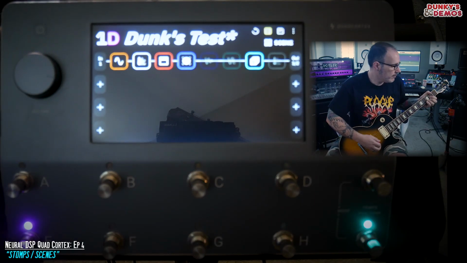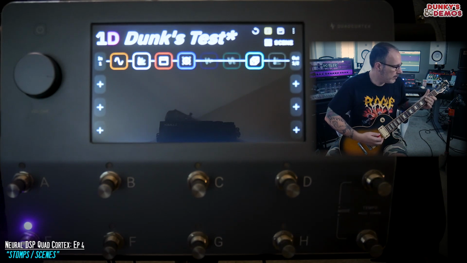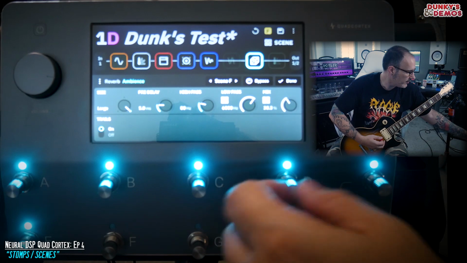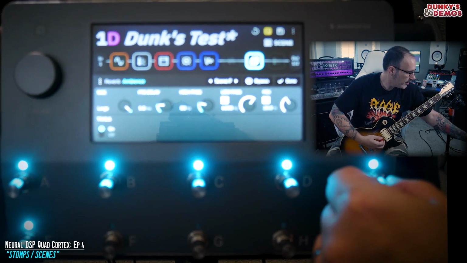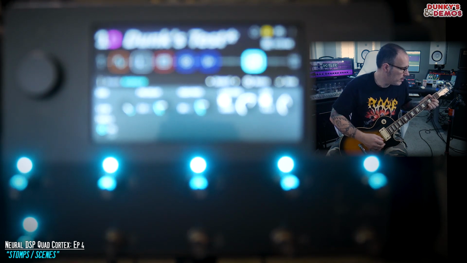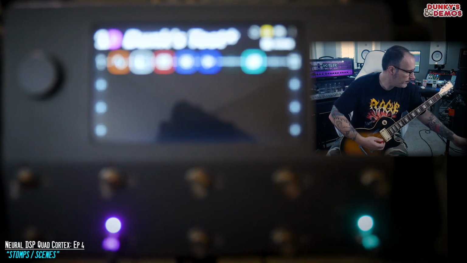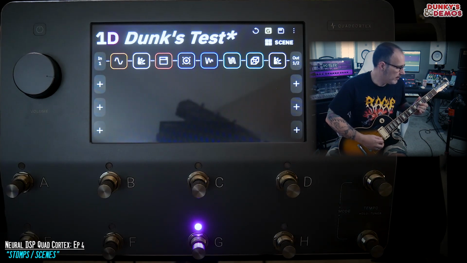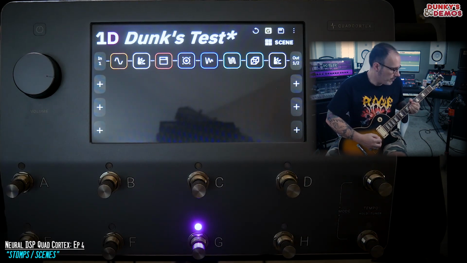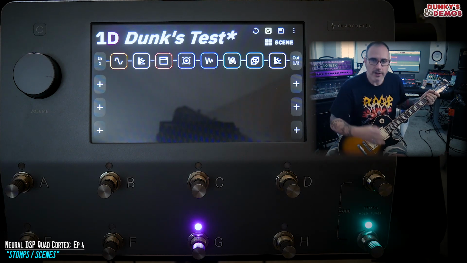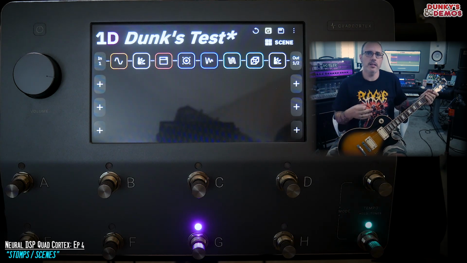Rhythm. Wet rhythm. You know what, for the heck of it, on this guy, let's give it a little bit more reverb. Hit done. And then here, now our lead boost is on too. So now you've got a lead, rhythm, and a wet rhythm scene.